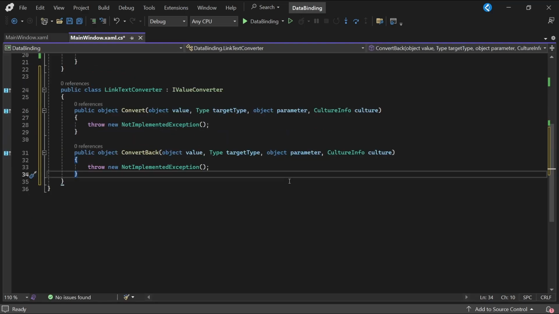The Convert function will be called when we're converting the text box value to the checkbox value. This occurs when the user will enter a value into the text box.